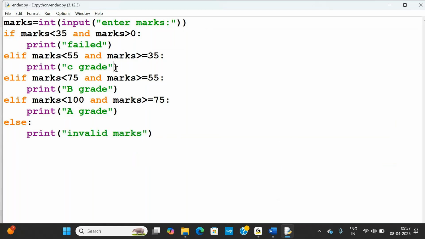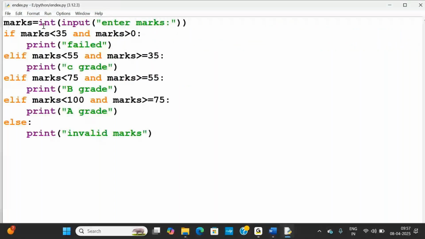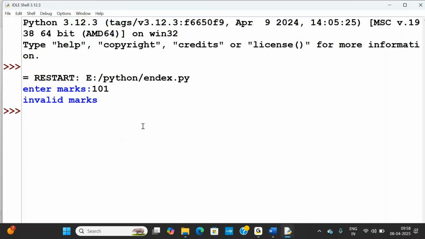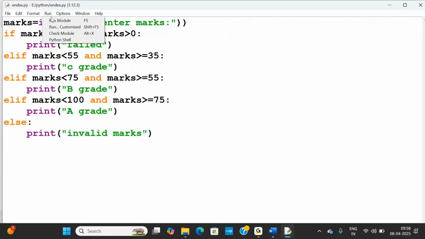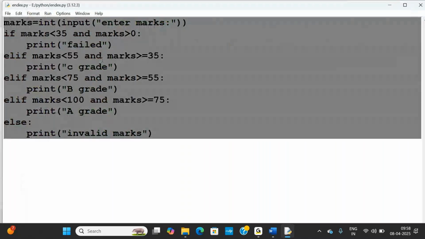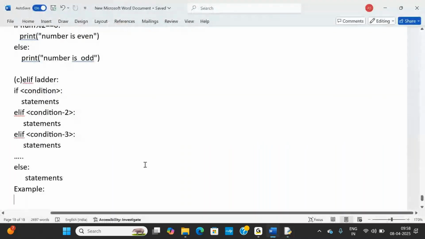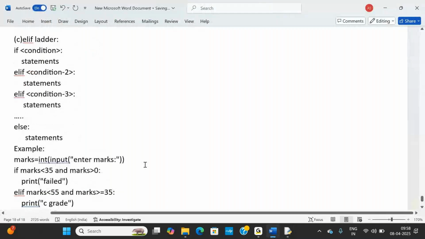Now see here, I am taking data from the keyboard. Suppose I give 99 marks, the person gets A grade. If I give 101 marks, invalid marks, range is crossed. If I give 25 marks, the person has failed. Like that you can represent the elif ladder. Syntax completed.